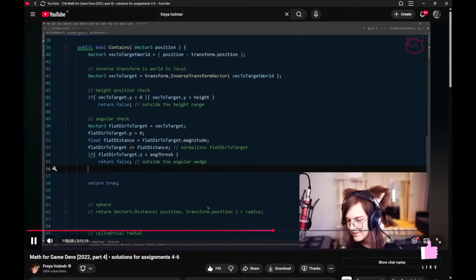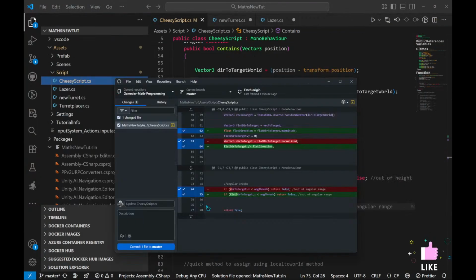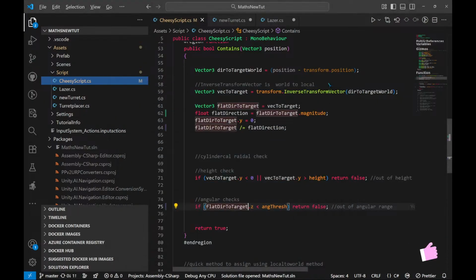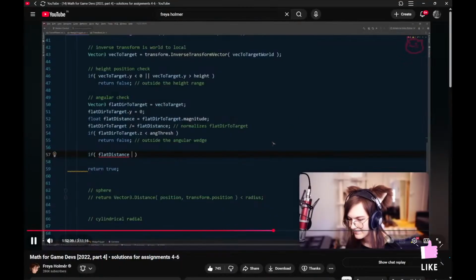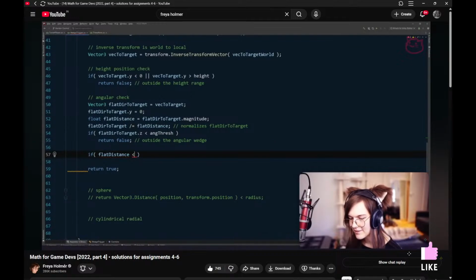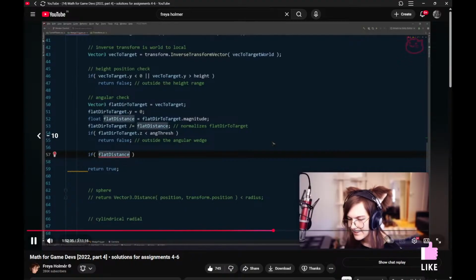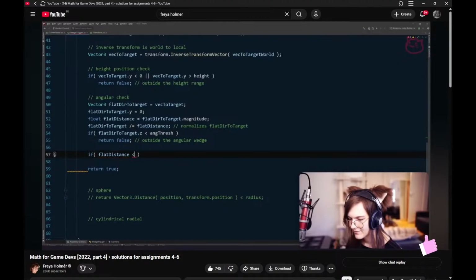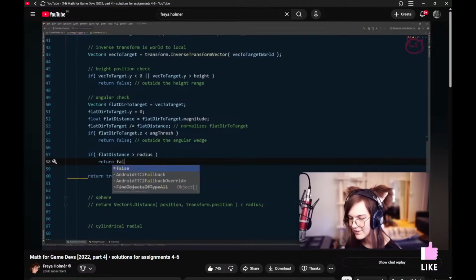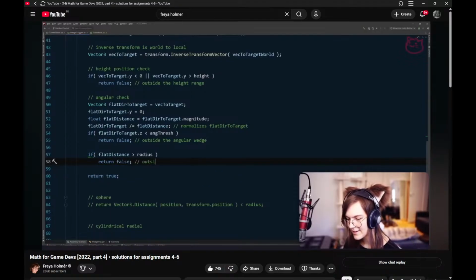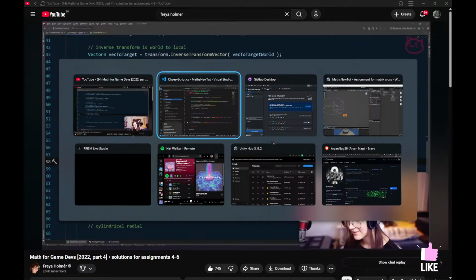Okay, so now we've done a tiny optimization. Isn't that cute? Now we have the distance, and now we can check for that too. So if flat distance is, I guess we can just return directly here, but we should keep the same structure. So if flat distance is greater than the radius, then we return false. So this means we're outside. Wow, that's easy.